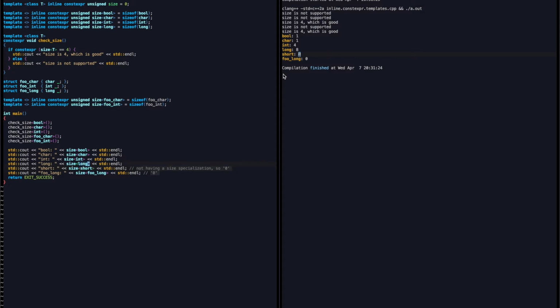Long is A because it's size long and we have the space. See? So this is the simple example showing how an inline constexpr value is specialized for different types and how it could be used in an if constexpr statement.